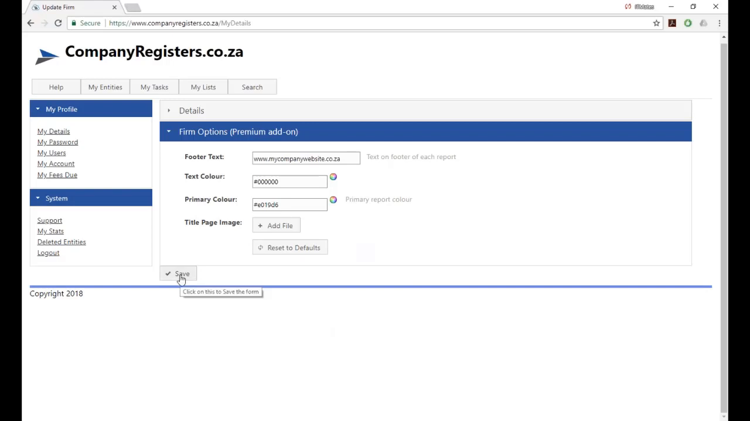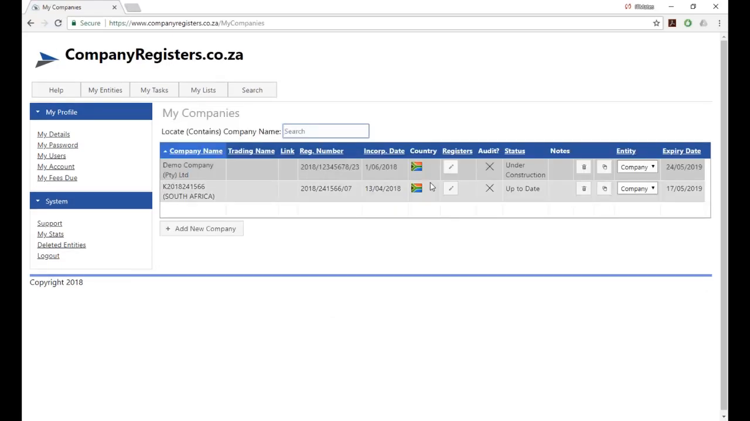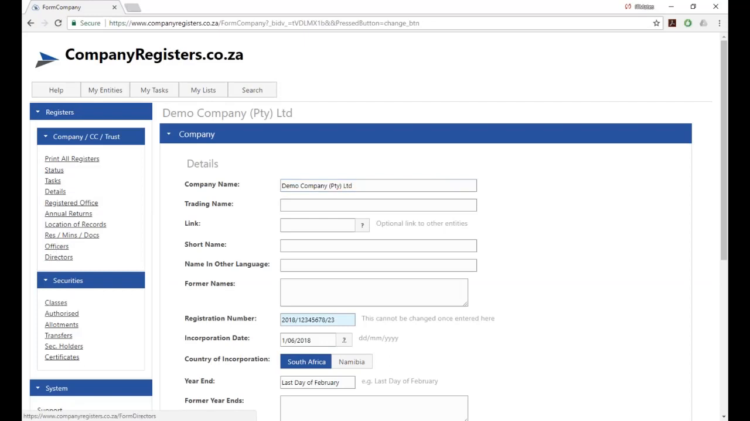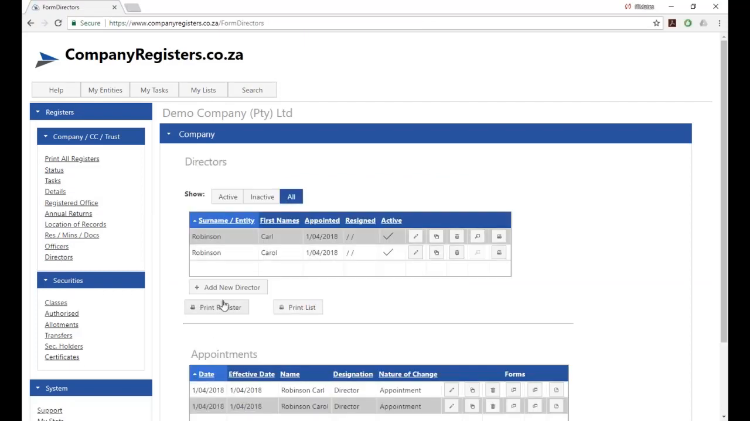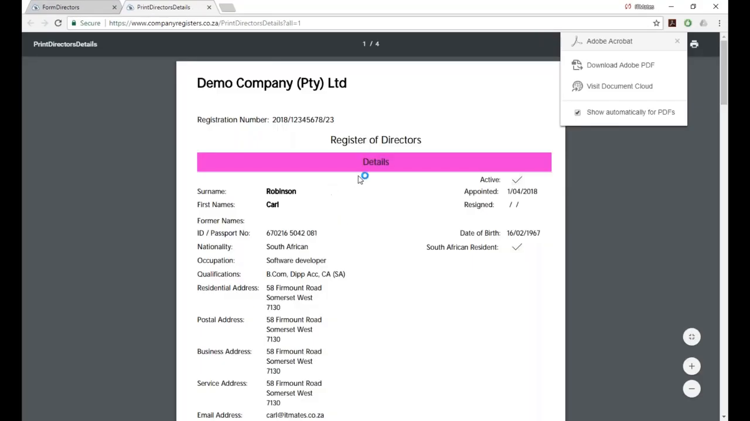And save that. Go to one of these companies. Let's go to the directors again, and let's print that register. And this time we get it in purple. Okay.